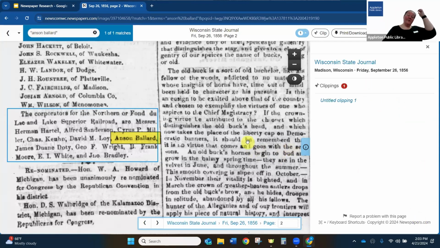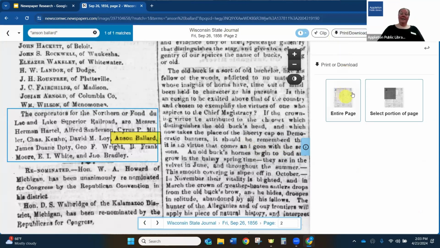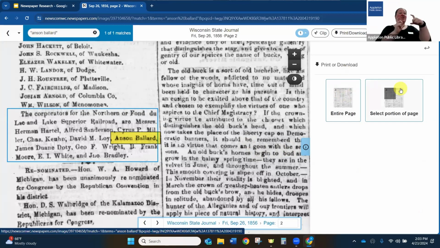From here, I could save this article if I want to. There are buttons up here that say print/download. I can download that whole page, or if I just want to select a certain portion of that page and just that one article, I can do that.